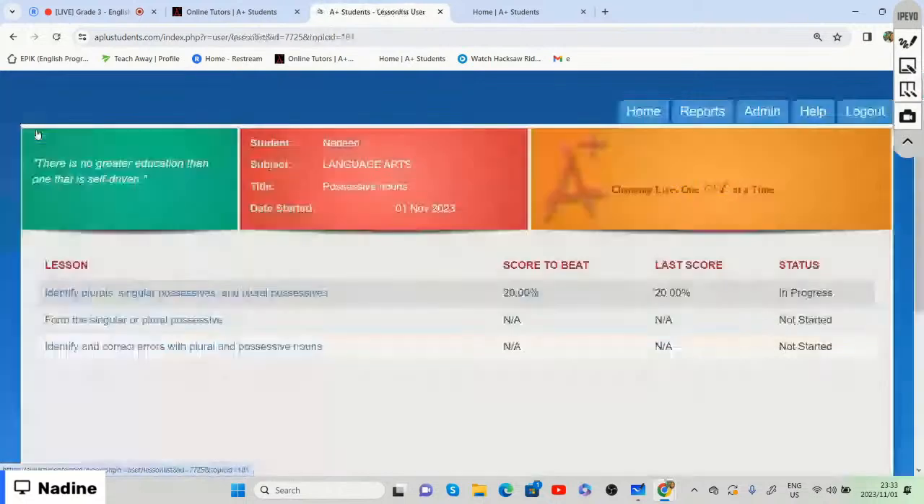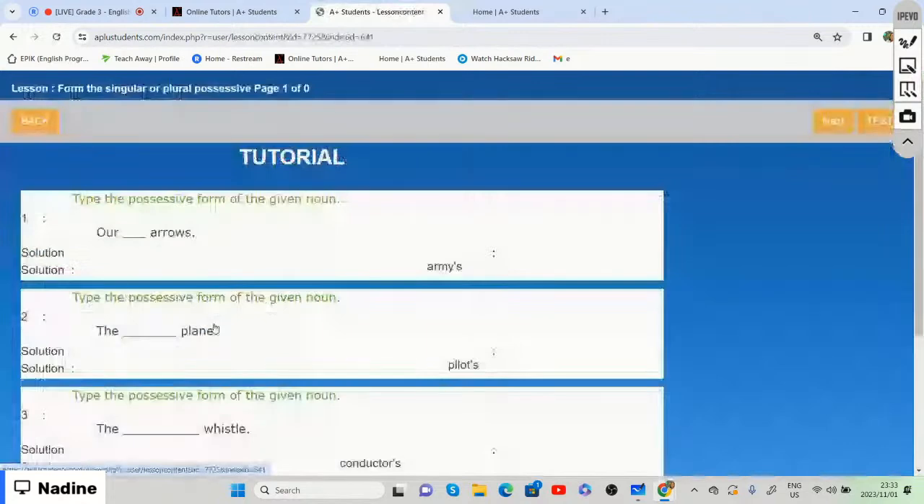All right, so now we're going on to the next lesson, which is to form the singular and plural possessive. We are going to now form the singular or plural possessive, right? We need to type the possessive form of the given noun.